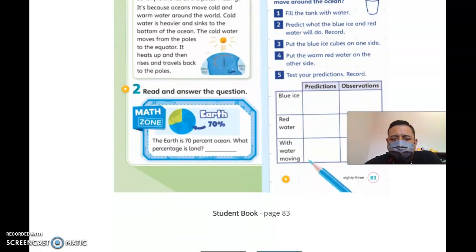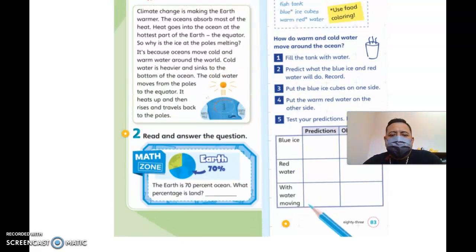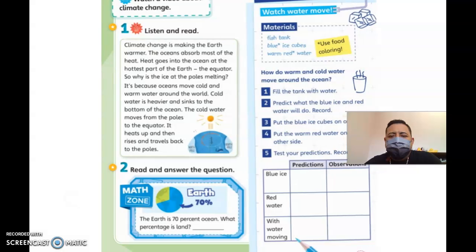Okay? Now, just one question. They said the earth is 70% ocean. What percentage is land? La tierra, ¿cuánto hay? Dice que 70% is ocean. What percentage is land? ¿Ok? Bien, contestamos ahí y miren lo que tenemos acá.